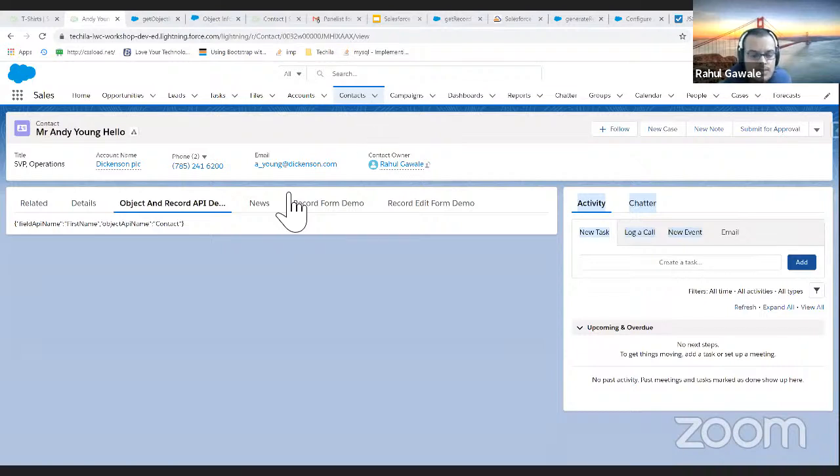So wired get, and here we need to import get record as well. Import get record from lightning/uiRecordApi. Okay.